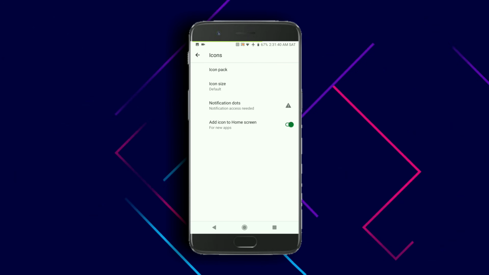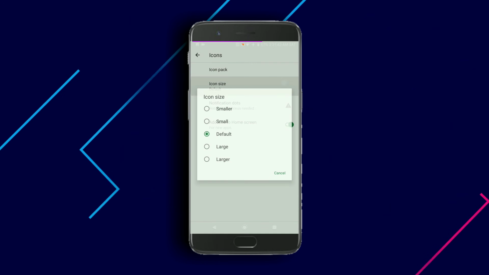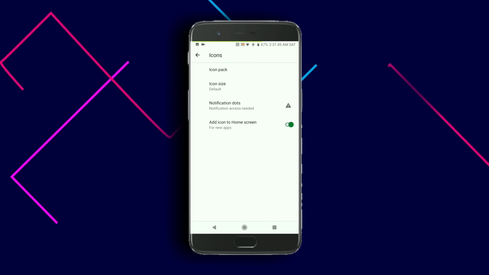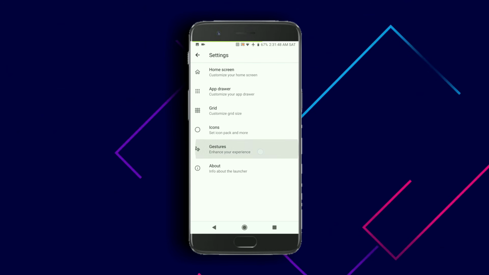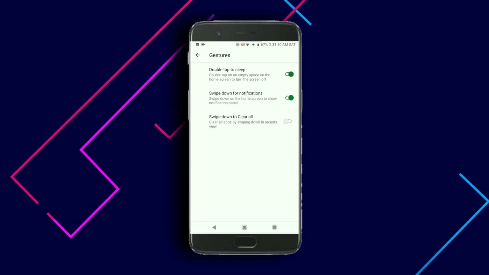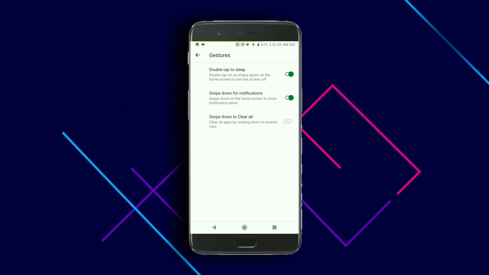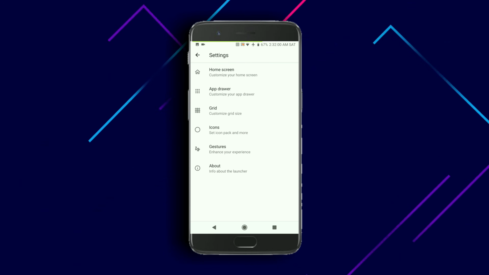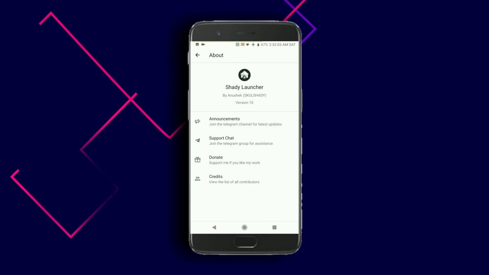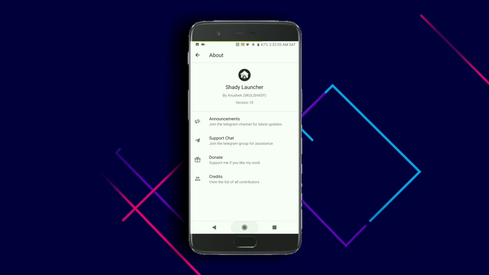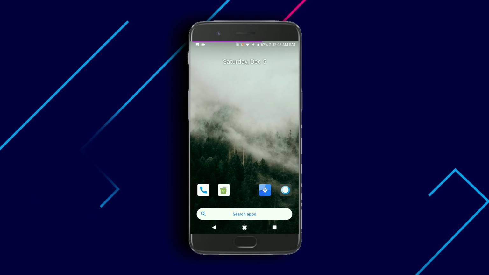Then if you want to use a custom icon pack, there's that option. Notification dots, that is also there. You can even change the icon size, and add new icons to the home screen. Gestures, double tap to sleep is there. Swipe down for notifications, swipe down to clear all the notifications, clear all apps by swiping down in the recents. Okay, so a lot of options here, and this is Shady Launcher. You can also install this on other ROMs if you want.